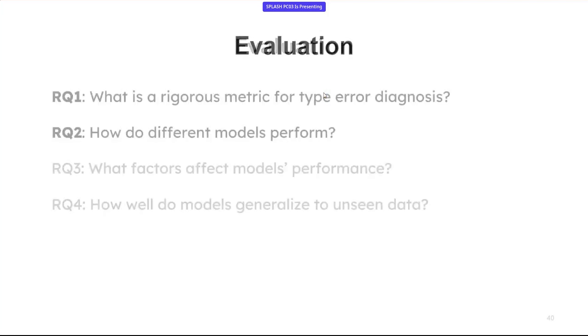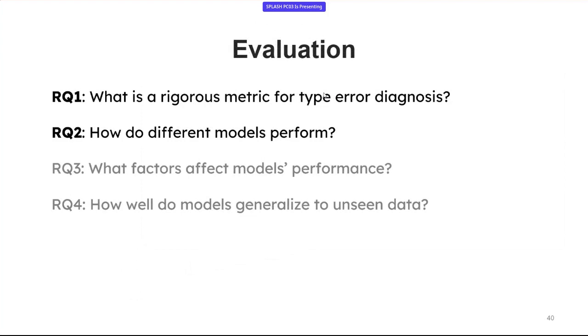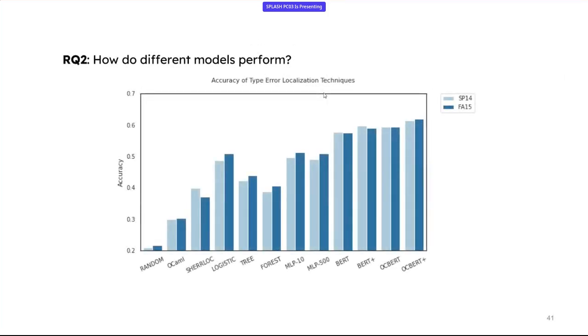Okay, next question. We would like to know how different models perform in general. Here we show all the models we have right now on the evaluation data set. As you can see, our large language models generally outperform other models. We outperform the naive model by at least 10%, and constraint-based methods like OCaml and Sherlock are generally about 40%. The OCaml compiler is even lower, and it's only slightly better than random guessing.